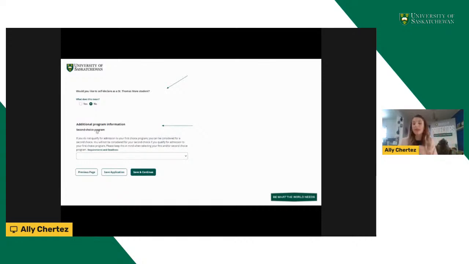However, if you can't decide between two programs, put them both in there, put the one with the higher admission requirements first so that we can look at that one first. Once we've assessed that application, if you don't meet the requirements, we can then look at your second choice program and see if you meet the requirements for that.